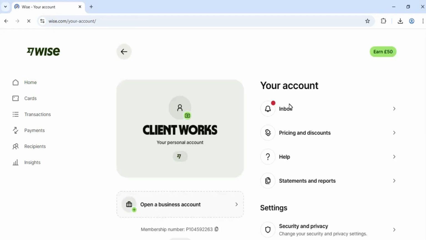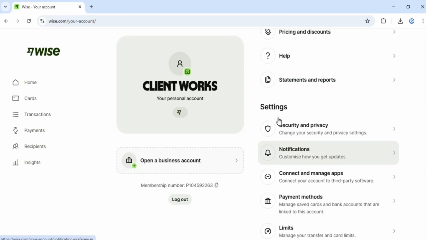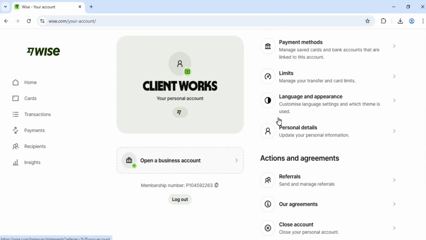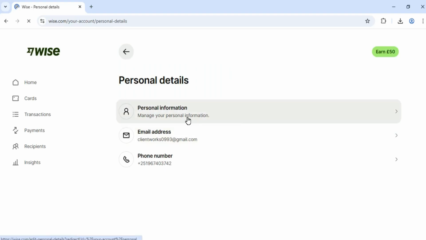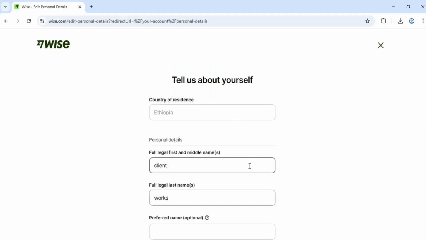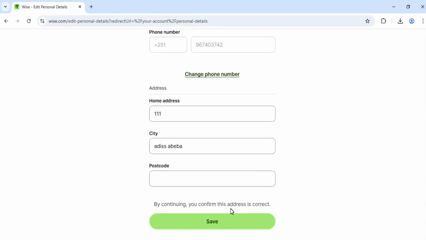Then the main website appears where we will go to the right side of the screen and click the Profile button, which takes us to a new screen where we scroll down and click the option that says Personal Details. Then in Personal Details, we will click the one that says Personal Information, which takes us to a new screen where we can change our country of residence.